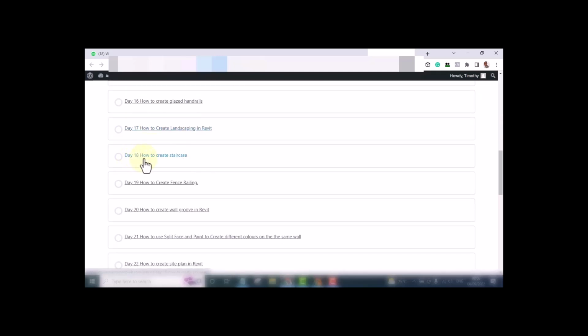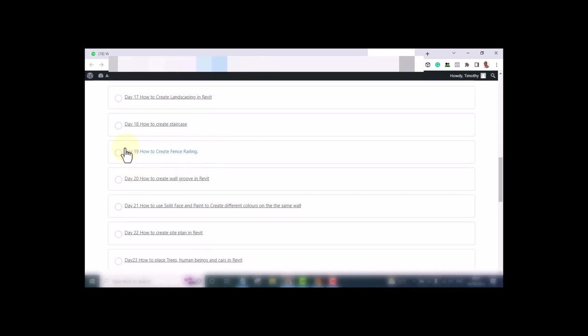Then in day 18, we learn how to create staircase, how to model staircase. Then in day 19, we learn how to create our fence railing. If you have a fence, sometimes you have railing on top. How do you create that?